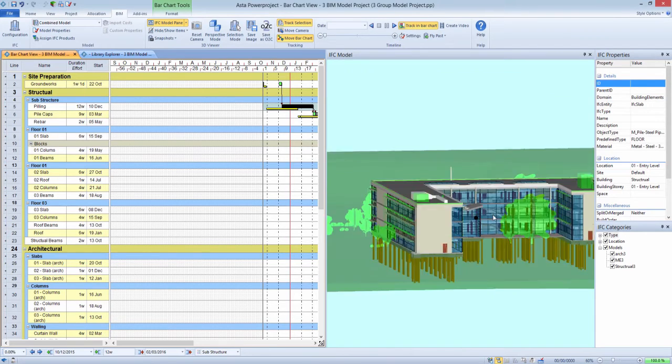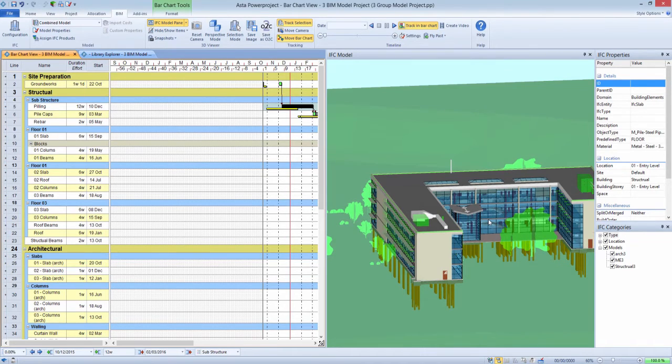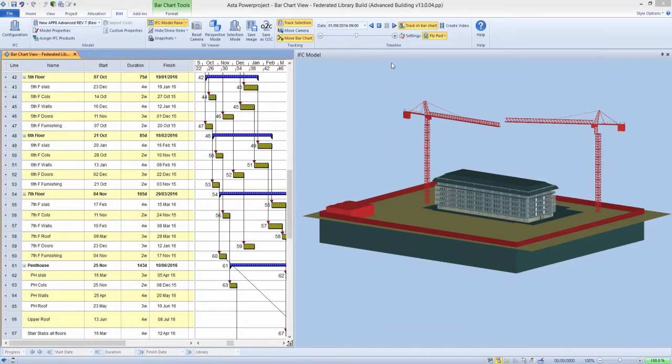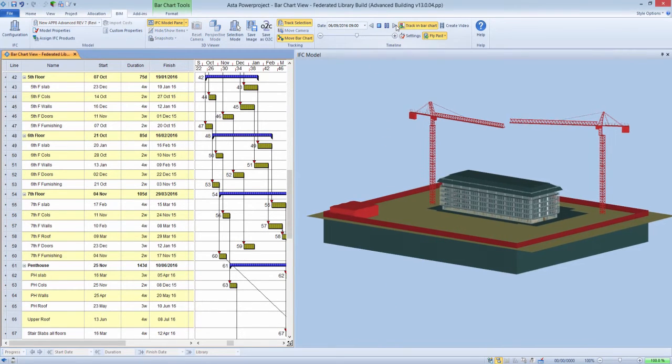These three models can be toggled on or off separately, or shown all at once to provide a federated view of the building.